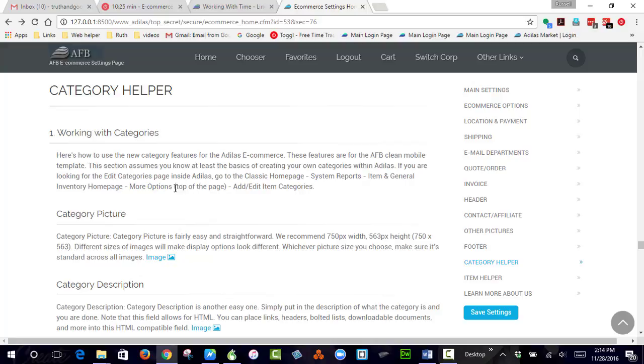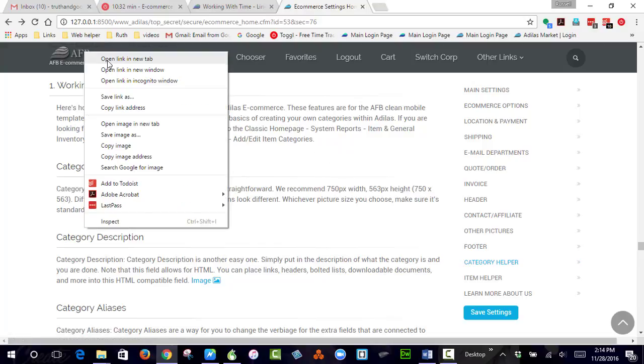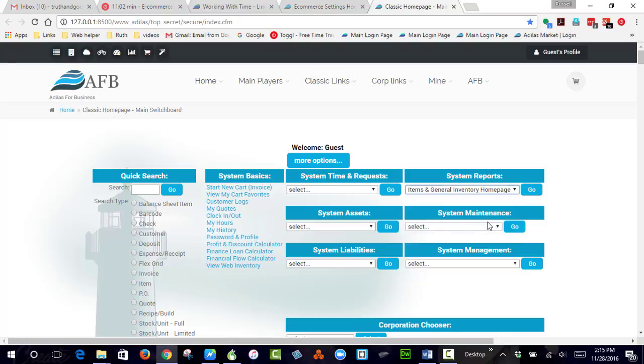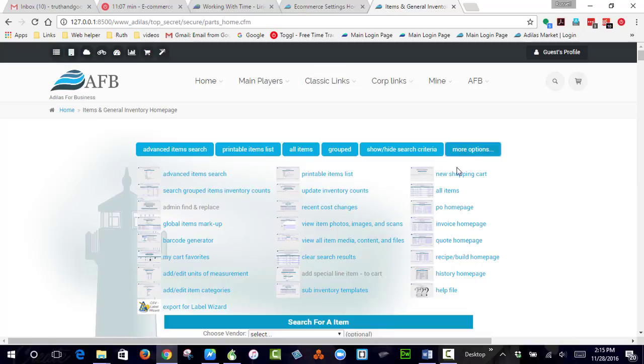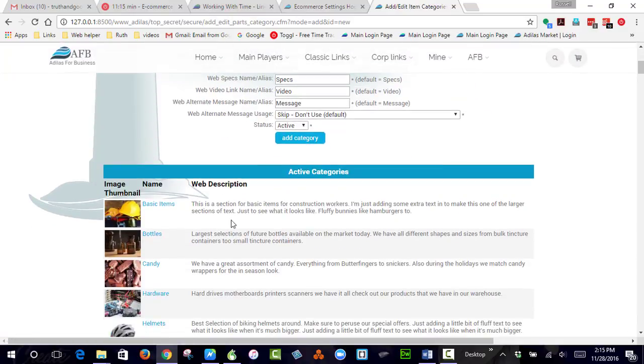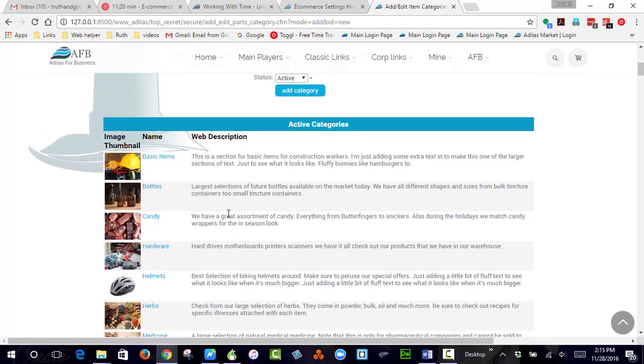First off, we're going to get to the category helper section. It tells you how to right here. Let's go ahead and show you. We're going to open up a new tab and go to Item and General Inventory homepage under System Reports. We're going to click that, click Go. Now we're going to click More Options, and go Add, Edit, Item Categories. So this will open up, and this is where we change all of our different settings for our categories.